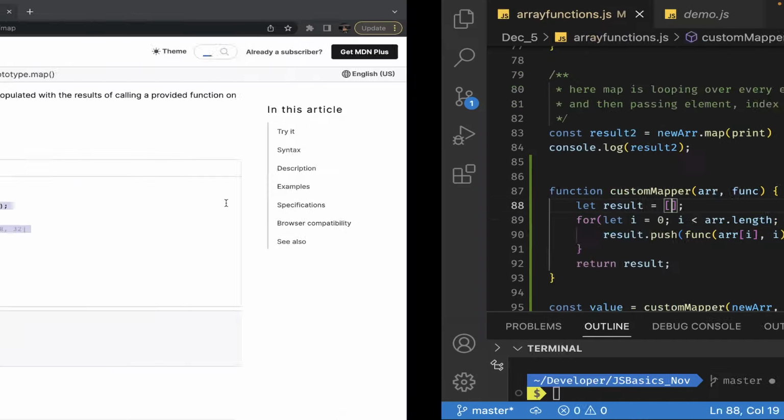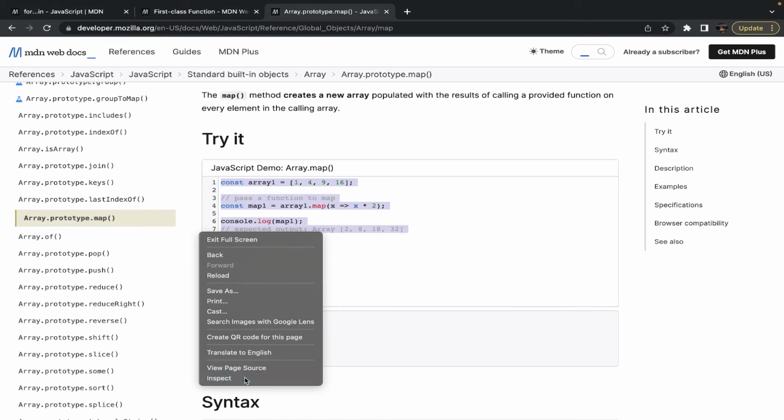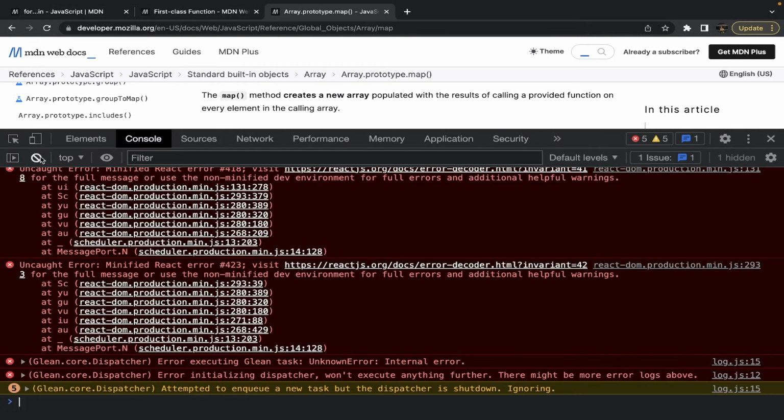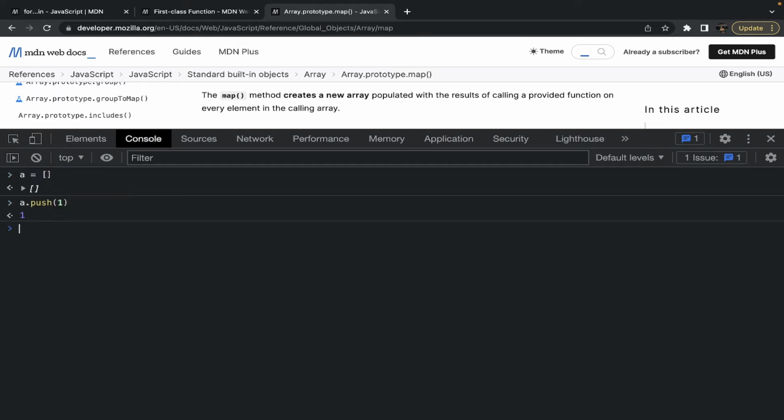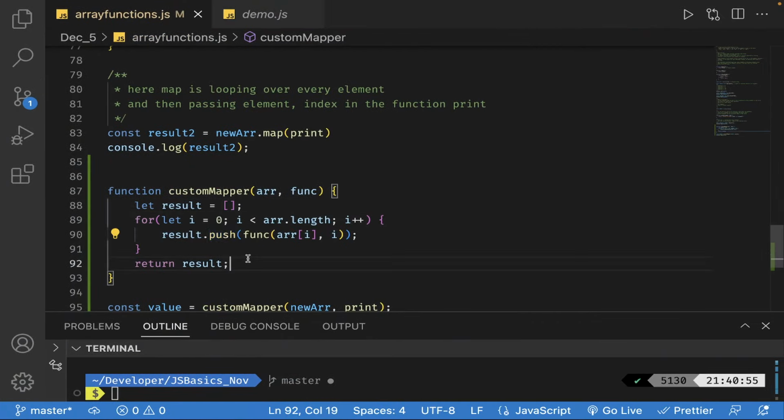And if you already have an array, let me even show you this. If you have an array A equal to this, you can do A.push(1), right? And if you check A now, A has an element 1. If you do A.push(2), A has elements 1, 2. So the push function adds the element to the last. So what element am I going to add at the last? Whatever is the return value of the function call. And in this function call, I'm passing the element first and then the index. So this implementation is written inside my custom mapper, and similarly, this implementation will be written inside map.